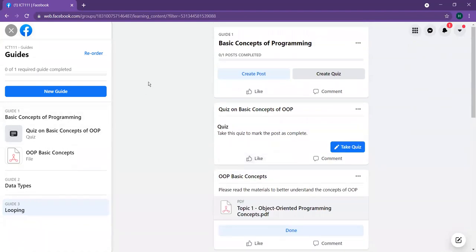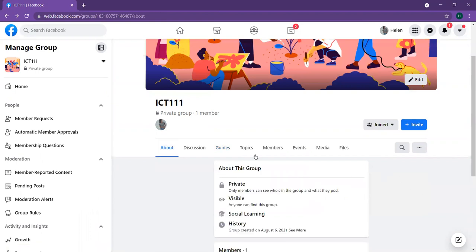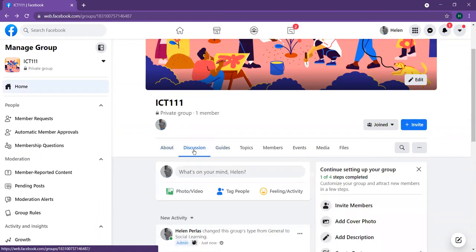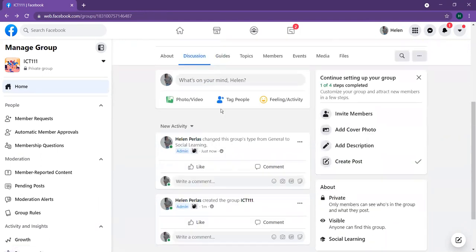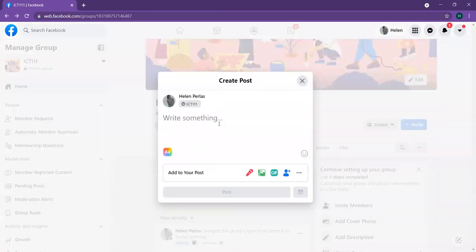So that's about the creation of guides. Just click the X button here if you are already done. And if you want to add more, for the discussion, you just have to click here, the discussion menu on the home page of your group. And then say something if you want your students to discuss, or if you want to discuss with your students about something.